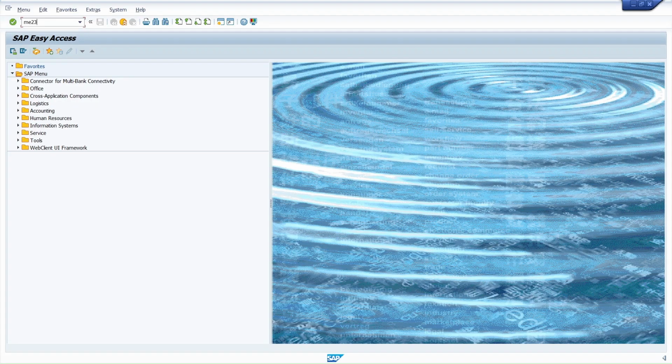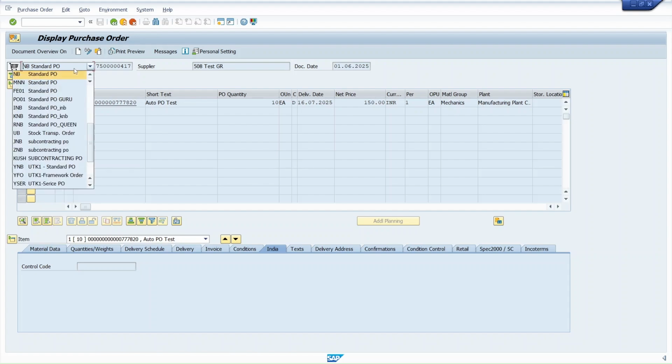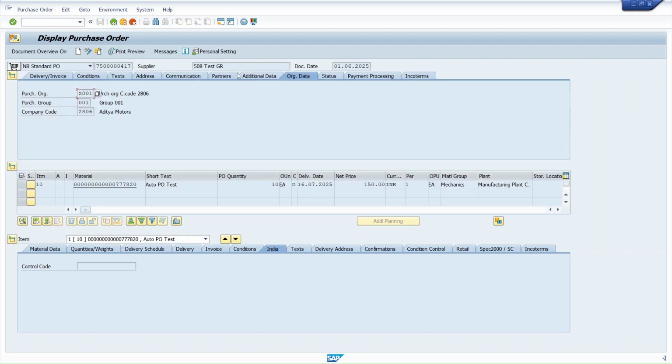So let's go to ME29N. And you can see system has opened the same PO which was created automatically. Now the PO document type that was selected by the system is the same as the PR document type. This is the first thing that system picked. If you go to the header, in the organization data, the purchase organization was picked from the PR. The purchase group was picked from the material master, and the company code was derived from the plant.